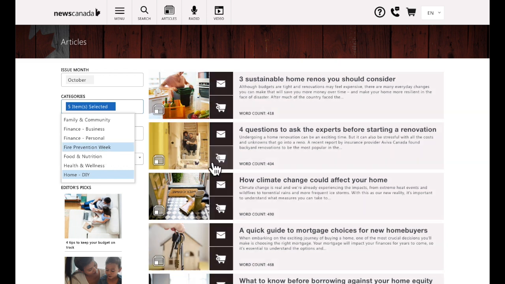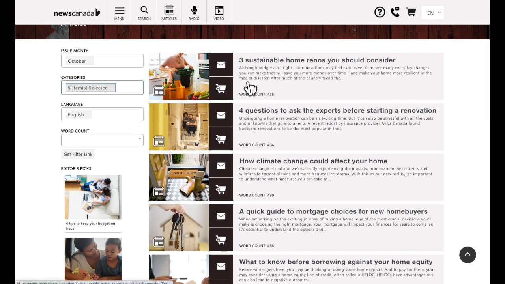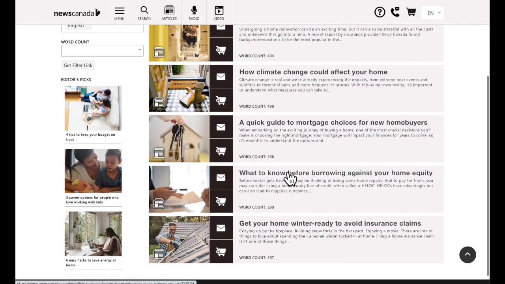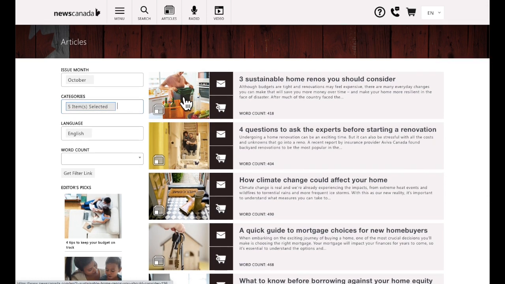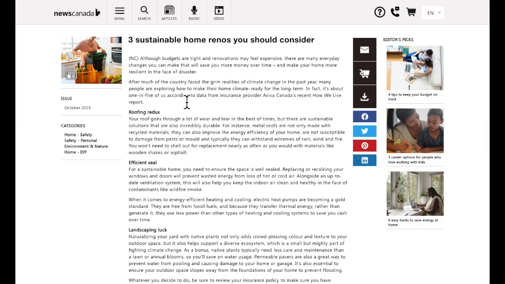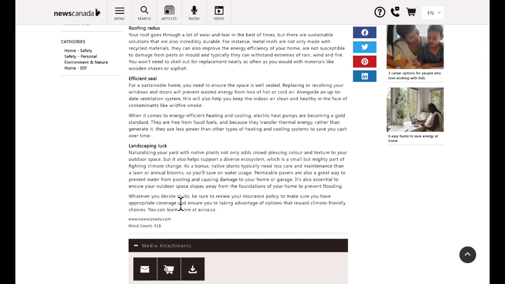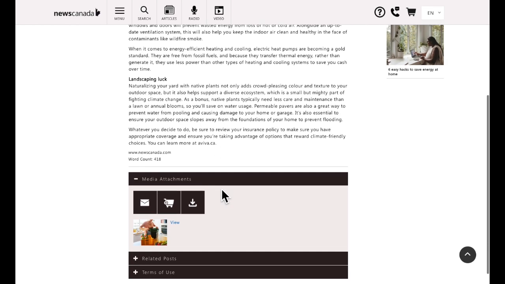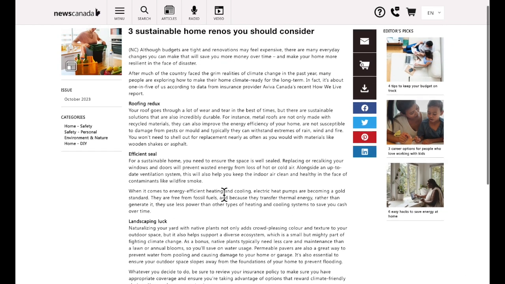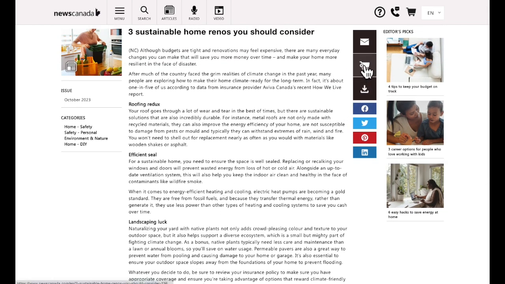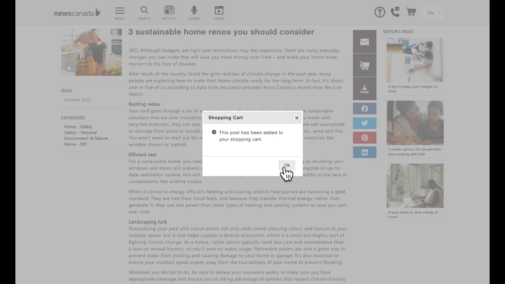Okay, there we go. So now I can look at these. All the different titles: sustainable home rentals, four questions to ask experts before starting, how climate change can affect your home. What I will do is I'll look at each one, I'll click on the photo, and the photos come with it so you can include them in your newsletter. I'll read the article, take a look down here, and this is by vivainsurance.ca. That's an insurance company in Canada. And who knows, they're probably in the States too. Anyways, I'll read that. I like that article. I'm going to add it to the cart up here. I can download it if I want to, but I prefer to add it to the cart.